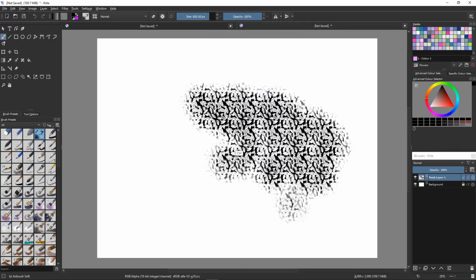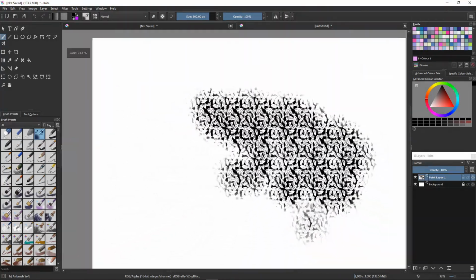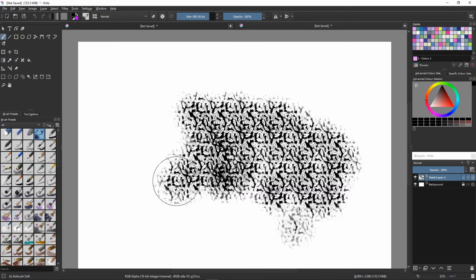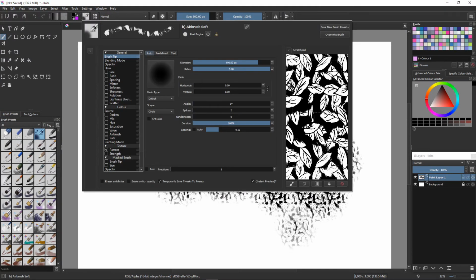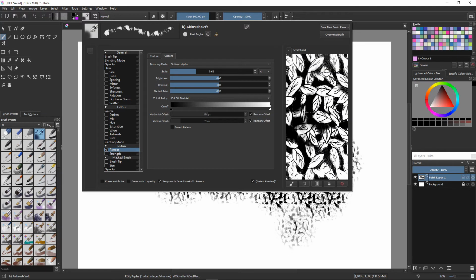But they're a little bit dense, aren't they? Let's go back in, back to pattern and options, and I want to set the contrast to 1. I want to set the brightness to 0 and the neutral point to 0.5. It's better.